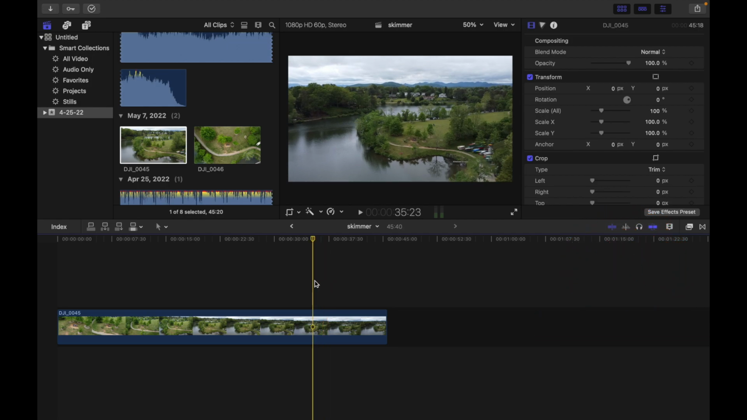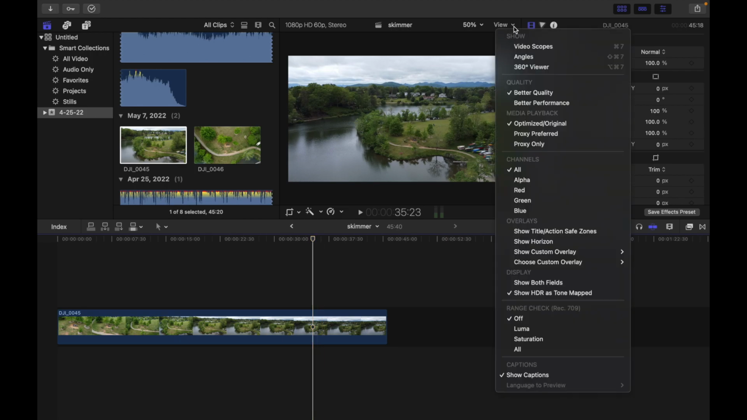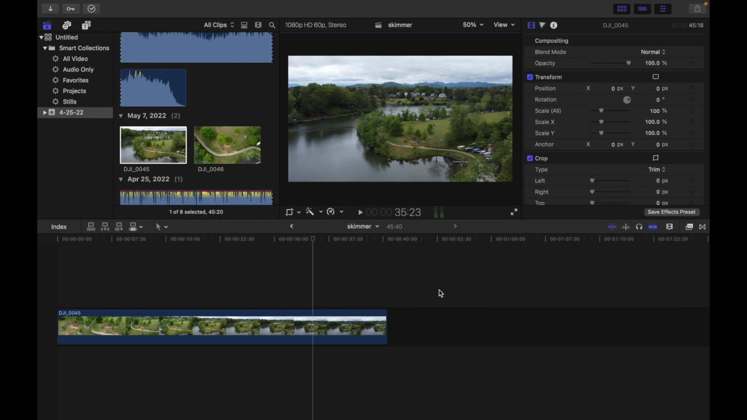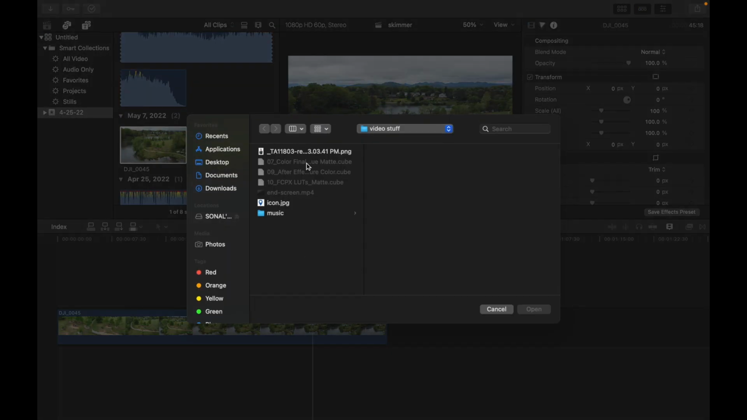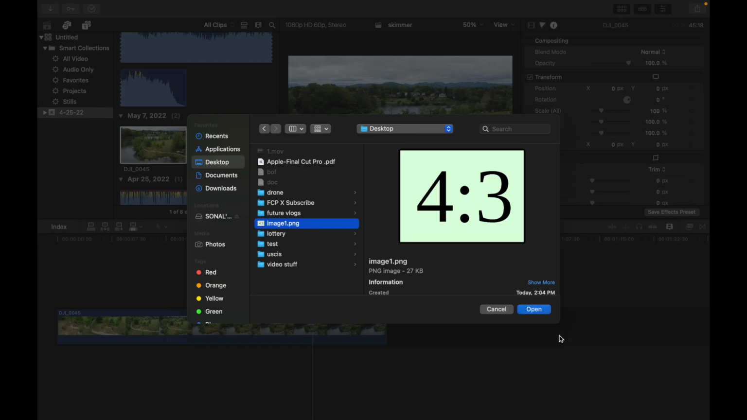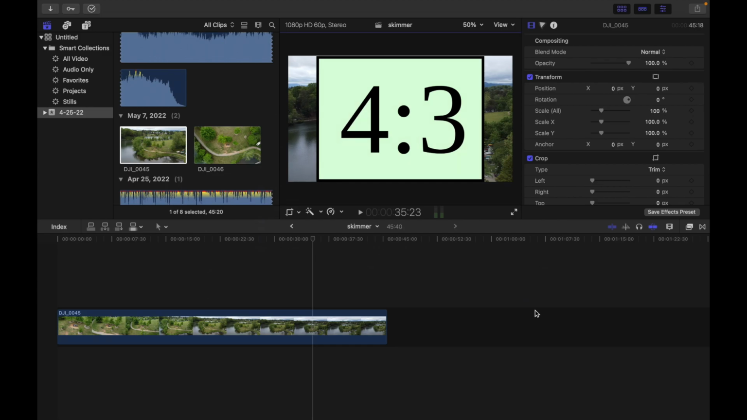So what I have to do is simply click on View. Now scroll down, go to Choose Custom Overlay and click on Add Custom Overlay. So now you have to select an image from here. So I click here, I use this, I click on Open. So you guys can see this image is appearing as a custom overlay.